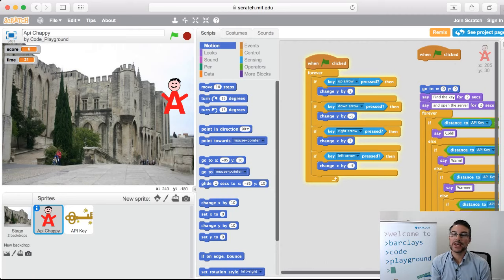So now when you click the green flag and use any of your arrow keys on your keyboard, Appy will be able to move up, down, right and left. So just try that within your game that you've coded so far. Now if that all works for you, give yourselves a big pat on the back because you've now completed the first part of the coding to make your game work.